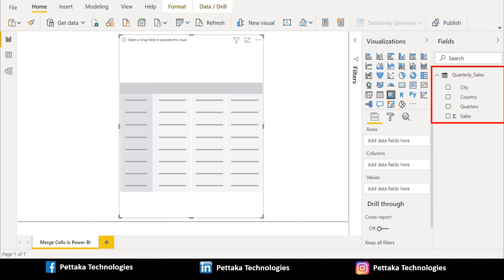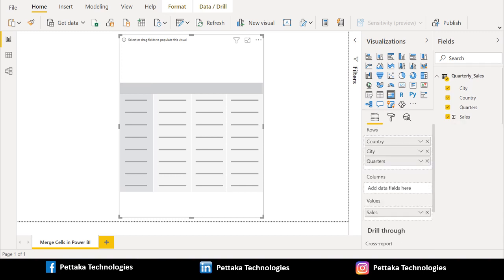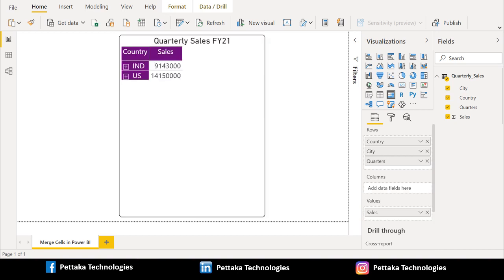Let's see how we can utilize the stepped layout feature in matrix visualization to visualize our data in a tabular view. I dragged country, city, and quarters from the quarterly sales source data and placed them in the Rows section in the first level, second level, and third level respectively. Then I dragged sales from quarterly sales and placed it in the Values section. Once I placed all the data, the matrix visualization looks like this.